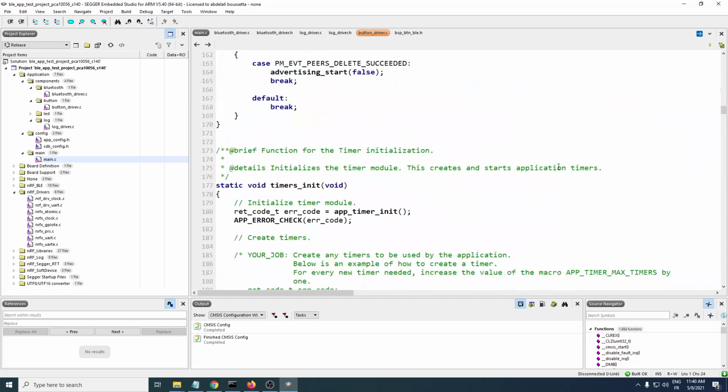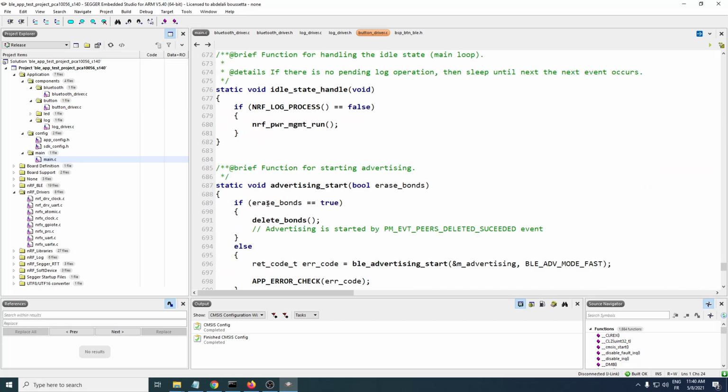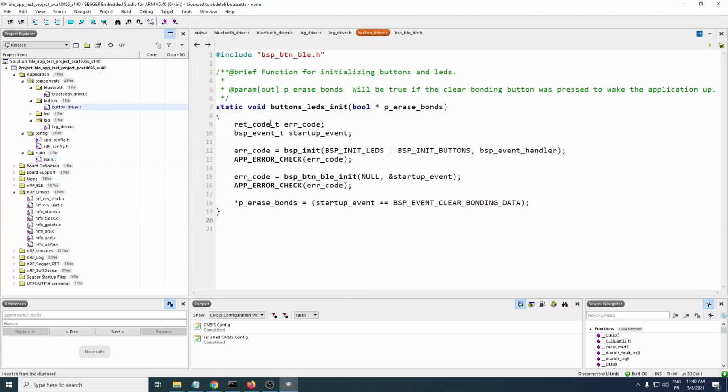Next we're going to go to the buttons. This one. Here it is. You have this one here. So we're going to go to the buttons driver. Paste this one here. Let's make it buttons init. You don't need this one here. Yeah, you can pass it. This is for the application.